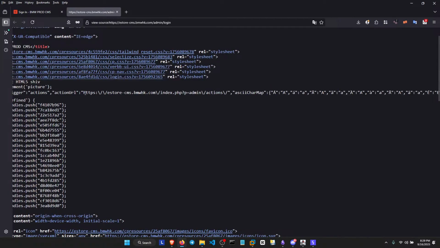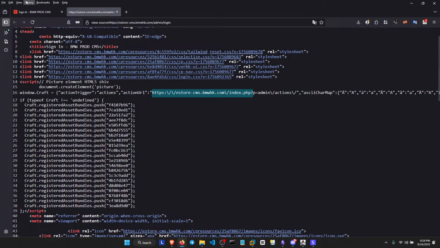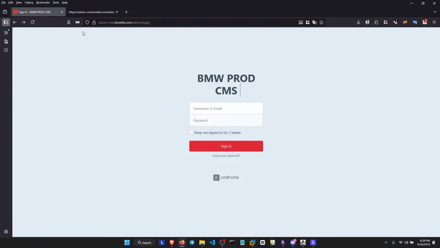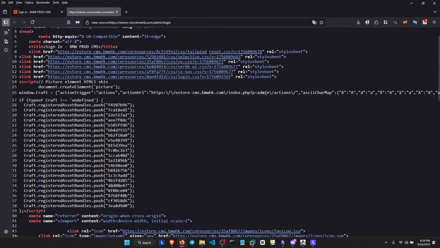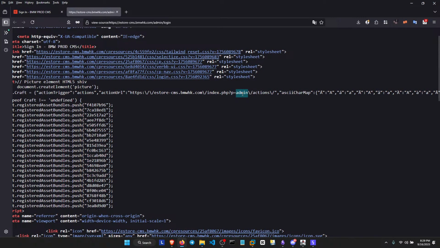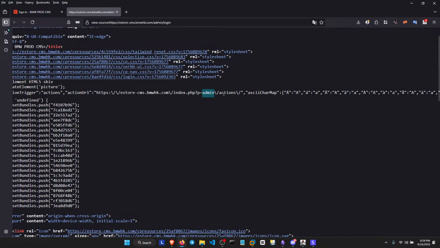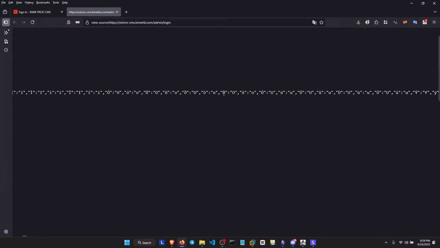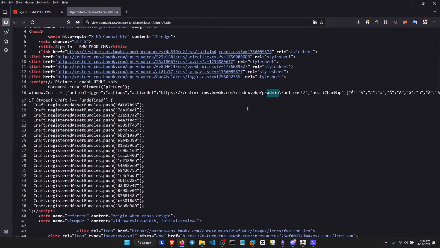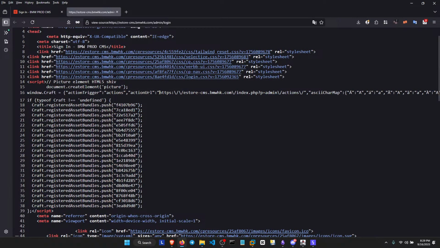Oh, there is one URL. It says index.php. I think this is because of this thing. So if we look at the source page, we know there is an admin user. So yeah, that's it, I guess. Let's open this.